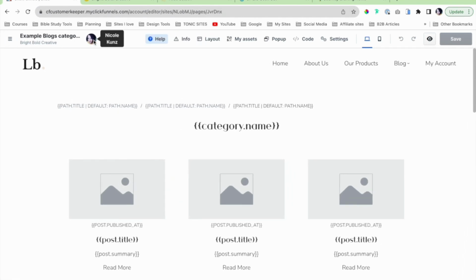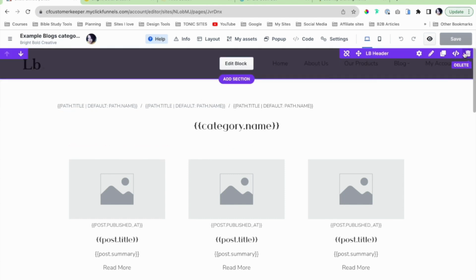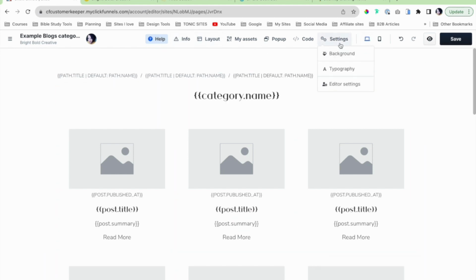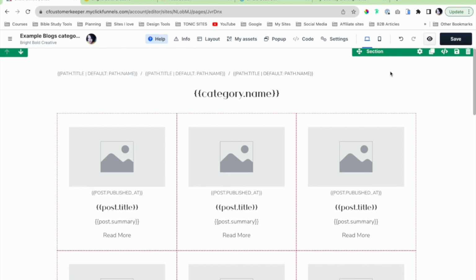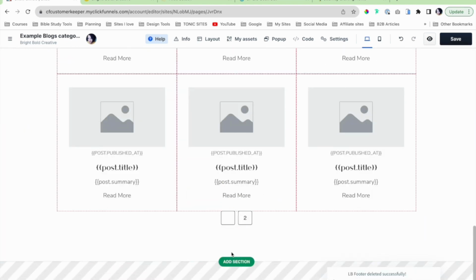Again, with the blog category page, you can add in a widget the same way we did on the blog homepage. Make sure you have the correct headers and footers added into your blog category page so that it's not confusing.